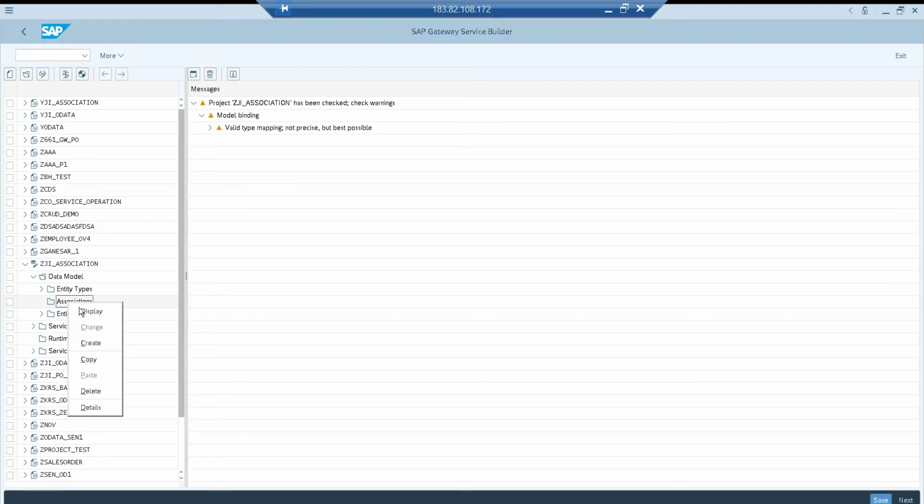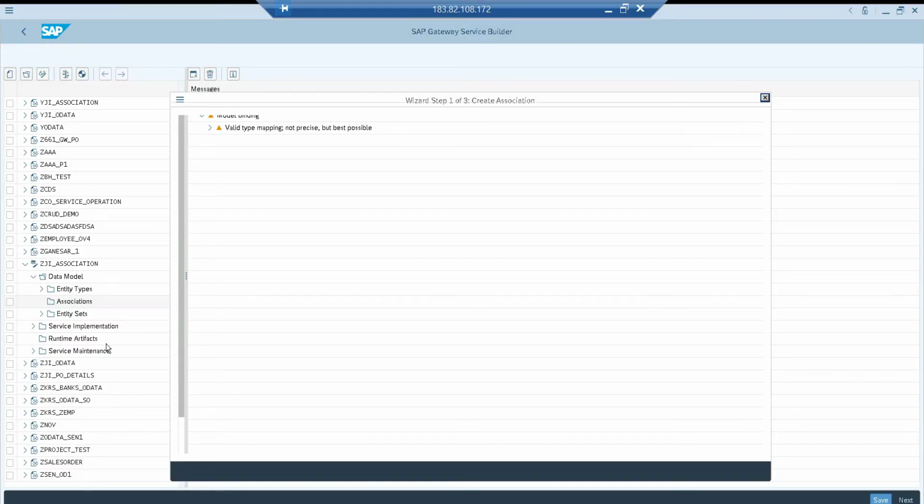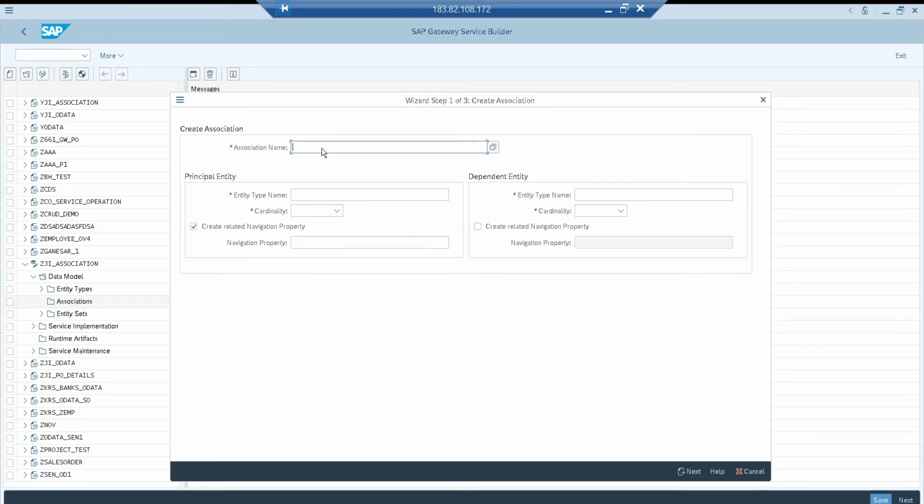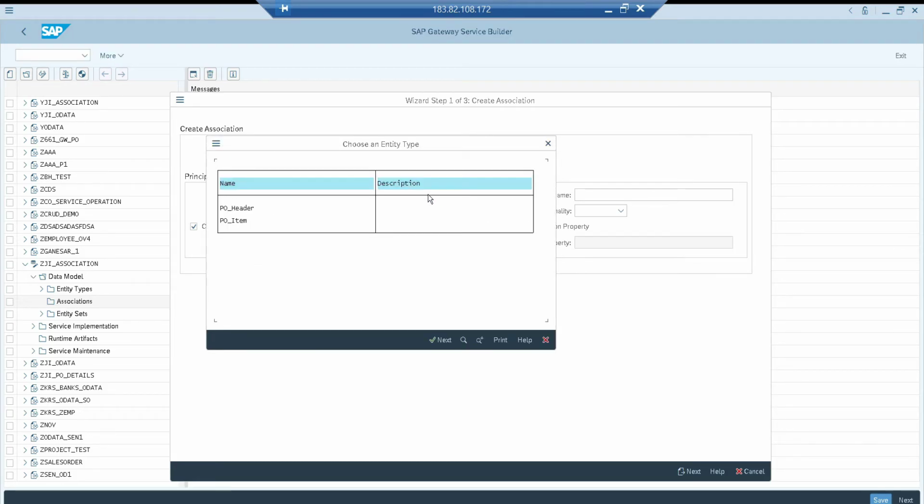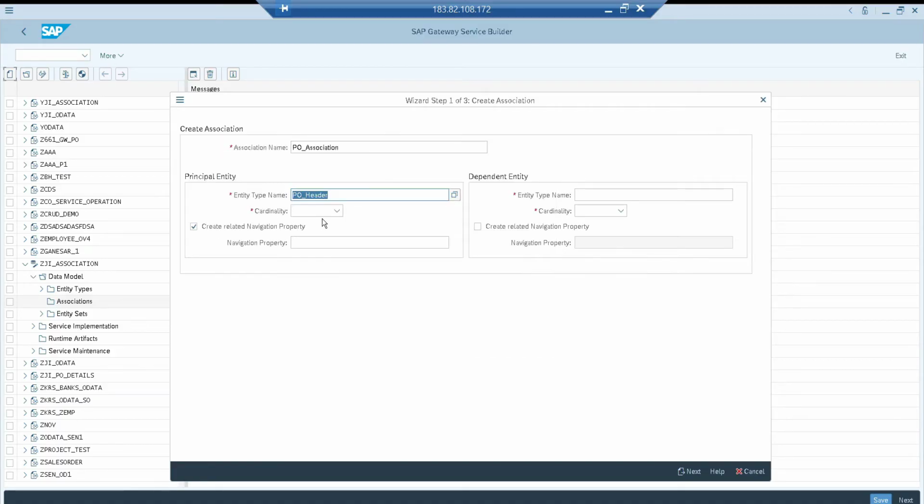Okay, I'm going to create an association. Just right click on association and create it. What is the name of it? Maybe PO underscore association. What is the entity name? Principal entity. Simply we call it header and item. So here is header, principal entity. Cardinality is 1, so obviously it has only one header.